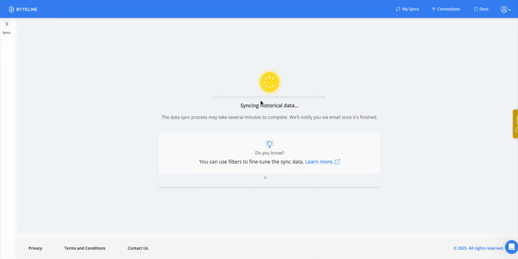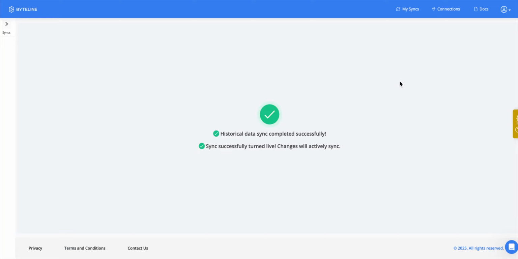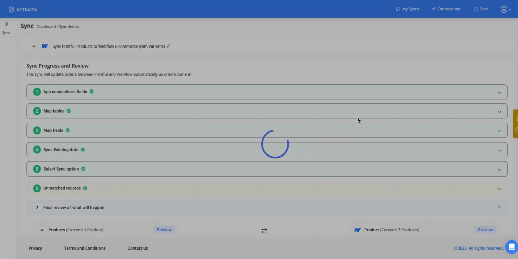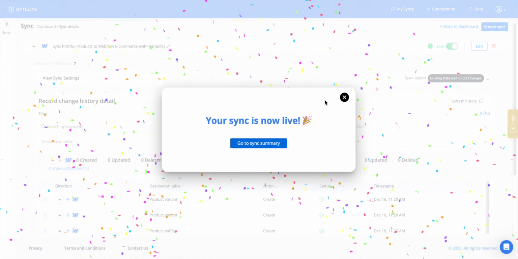And now the first step is to get those product and product variants over. And then we're going to monitor for any changes going forward. And depending on how many products you have, this could take anywhere from a few seconds to several minutes. There is a throttle that's imposed between these apps. So this is now live.